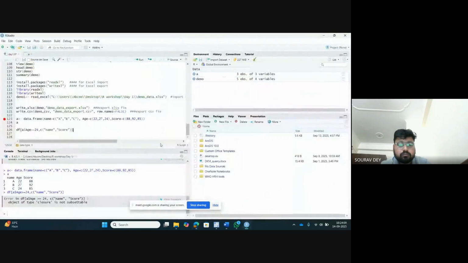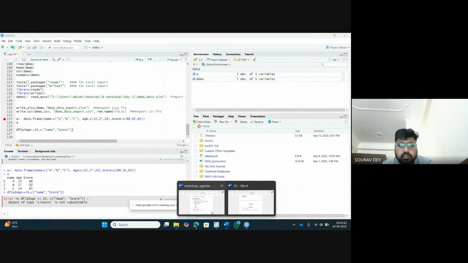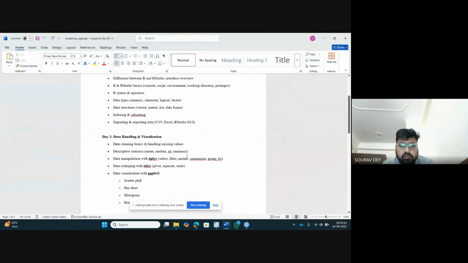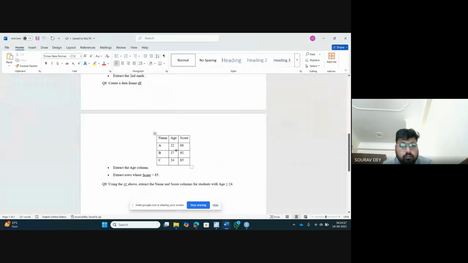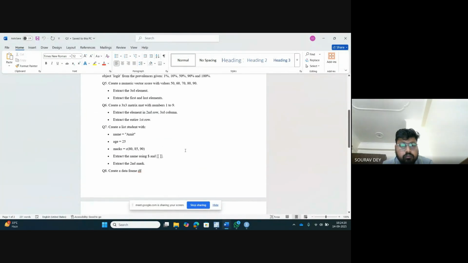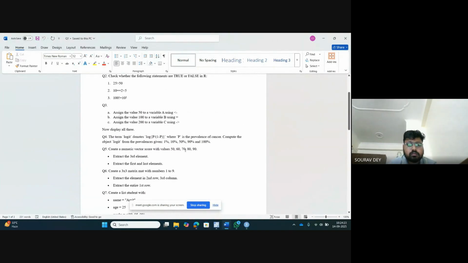Q4. Yeah, so Q4 was there. The term logit denotes a function actually. So for mentioning this function, first you have to use this function. What is the prevalence of cancer? Okay, so compute the object logit from the prevalence. So logit means logit equal to this one.